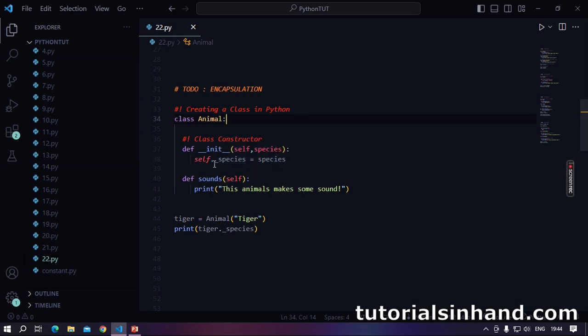So we assign this species value to the _species, which is the member variable of this Animal class, and we have a sounds method which prints "This animal makes some sound." Okay. Thereafter we create an instance of this Animal class and we pass tiger. So when we pass tiger, this tiger is received in this species parameter and that gets assigned to the species member variable. And when we print tiger._species, this prints tiger in the terminal.